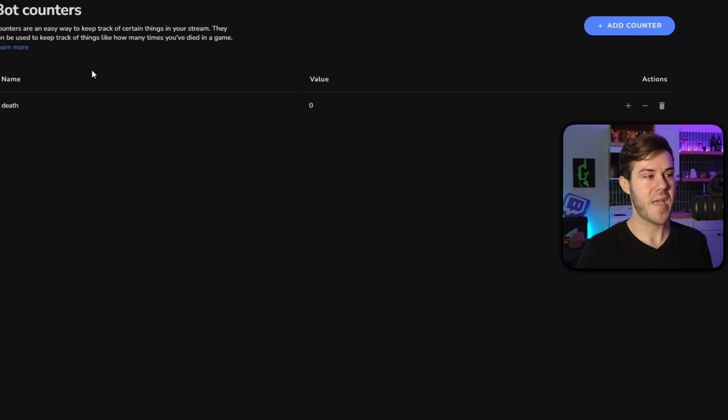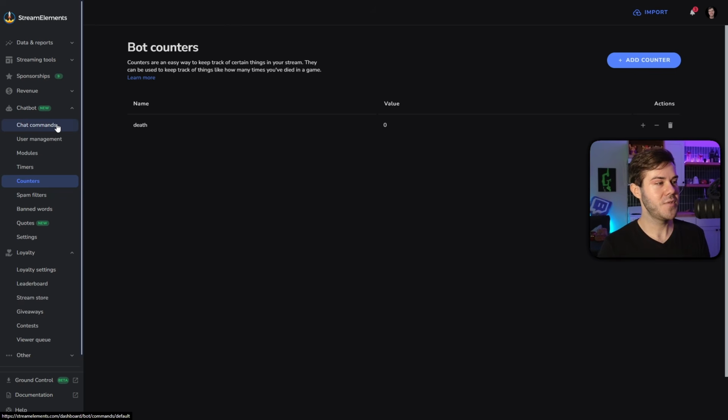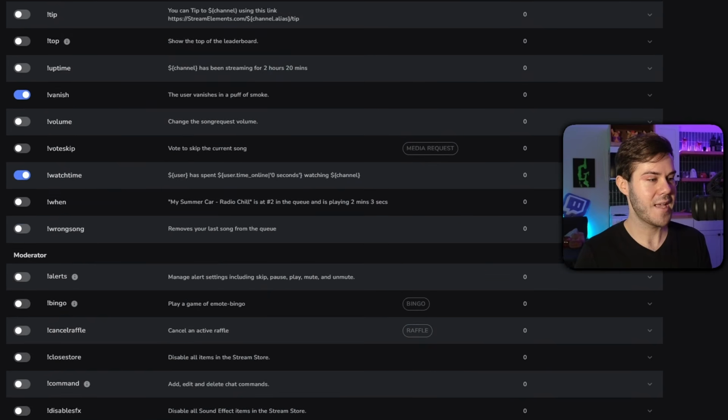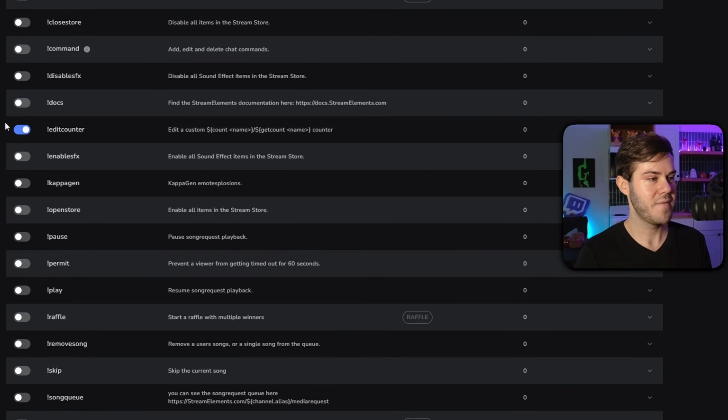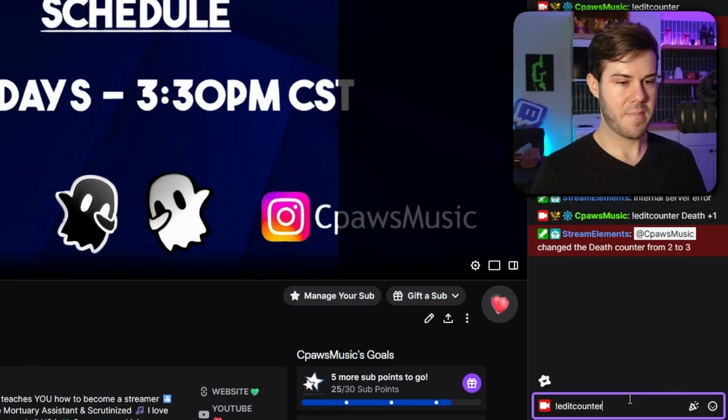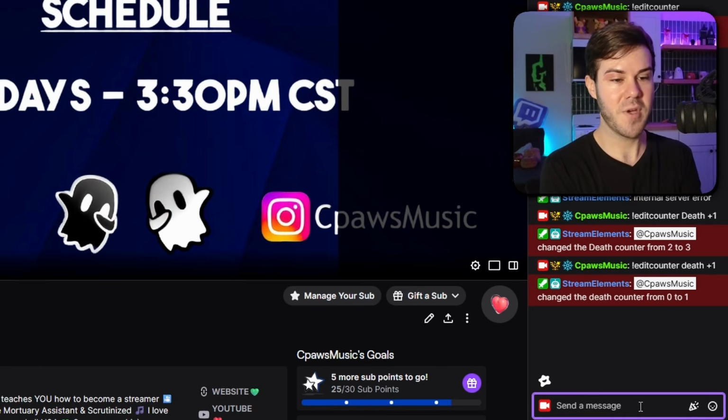If we need to edit the death counter in chat, what we need to do is go to chat commands and then scroll down to where it says, under moderator, I believe, edit counter. Yep, edit counter. Turn that on. We're going to copy that and then go over to Twitch. Now we're going to paste exclamation point edit counter, space, and put the name you used, so death, all lowercase, and then +1. And then we're going to send it. You can also do -1, you can do all that sort of stuff. So it goes from 0 to 1.